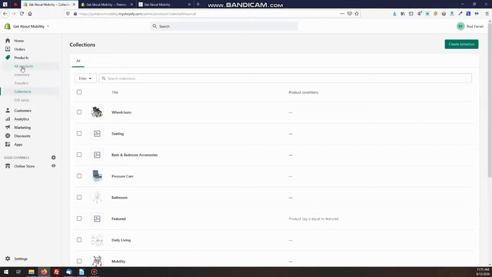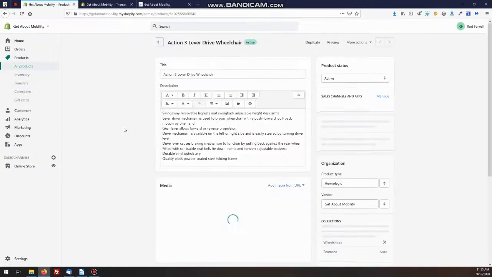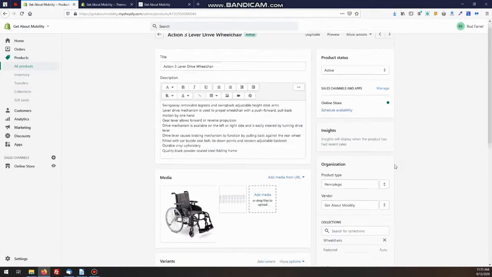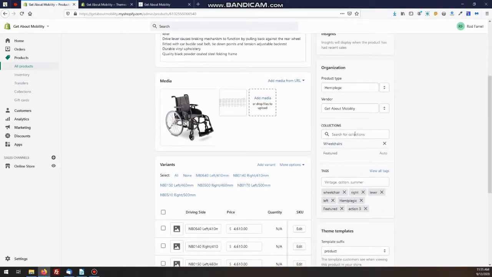So going to my products list, if I have a look at this product, the wheelchair, over here on the right hand side, we'll see we've got a product type, we've got collections, which is where we add the collection. So it's in the collection called wheelchairs, which is a manual collection. This particular one also is an automatic collection called featured, and we're using that for our recommended products promotion. So this one's added automatically.